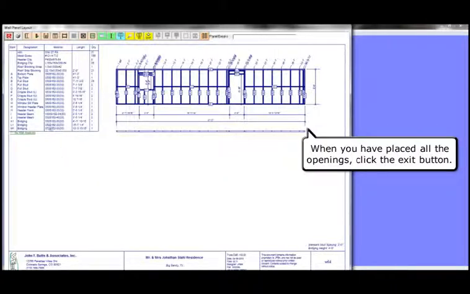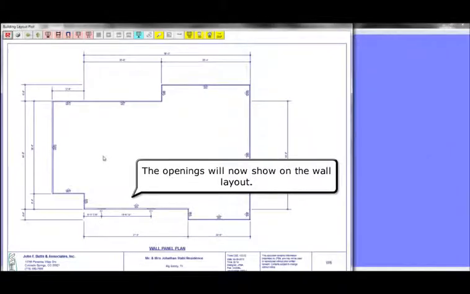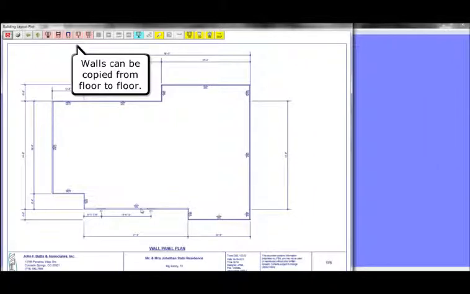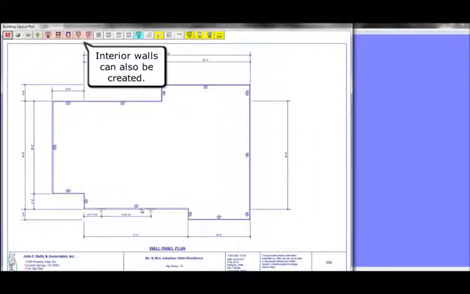Once you have placed all the openings, click the exit button. The openings will now show on the wall layout. Continue adding all openings for all walls on the level. Walls can be copied from floor to floor. Interior walls can also be created.